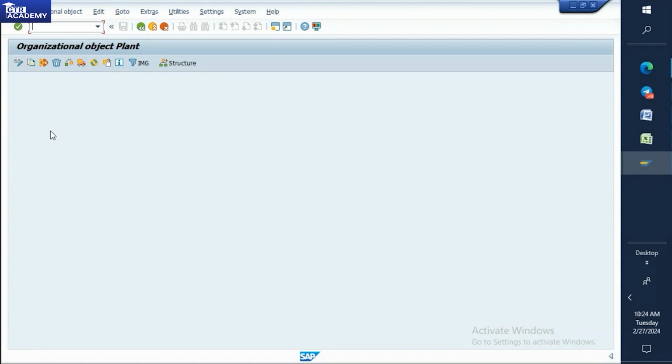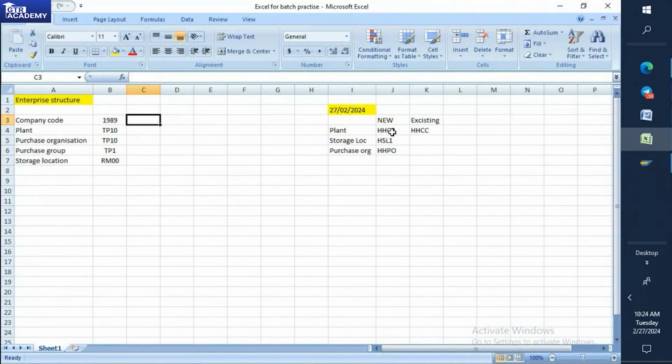You gave HHCB as a code for the plant. Can we take a different code? Yes, you can. That's what I'm telling you. There is no specific code. Yesterday I gave one example, Hinduja group. That's the reason I have taken this code. You can name it anything, like JLTR or GRPS. Plant, storage location, purchase organization codes are four digits only, right, ma'am? Yes. See, don't get confused.